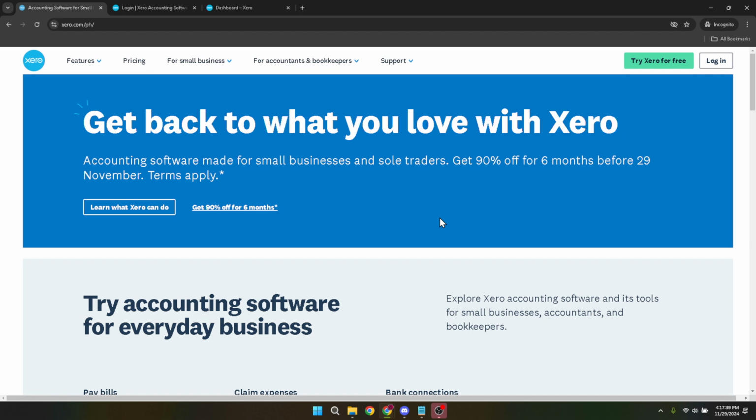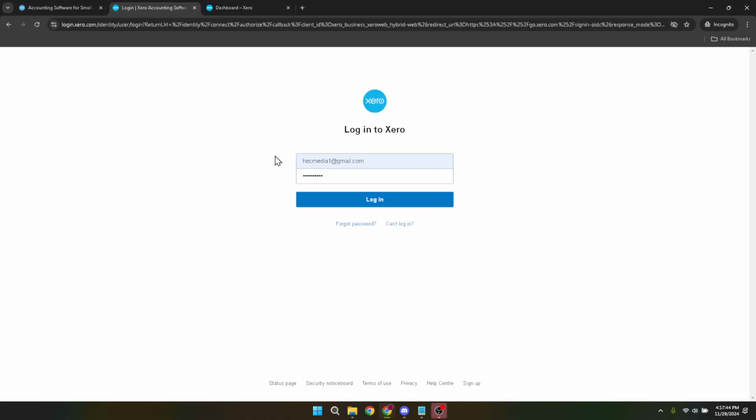Once you click on login, you are prompted to enter your credentials. Type in your registered email and password associated with your Xero account. These credentials are your keys to the kingdom, so ensure you're entering the correct details. After entering your email and password, click on the login button to access your dashboard. The dashboard is where you can manage and oversee your entire financial spectrum in one place.